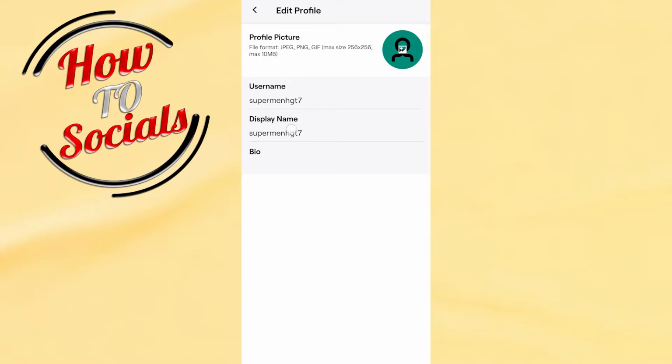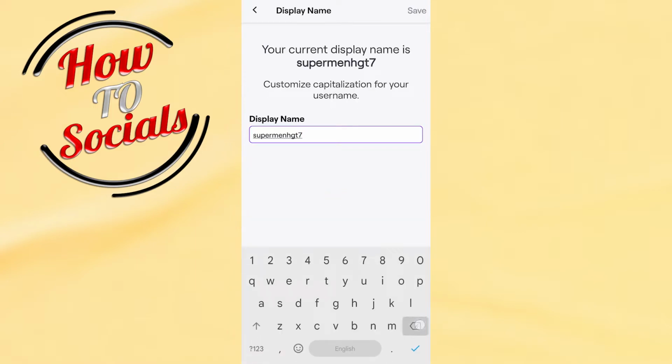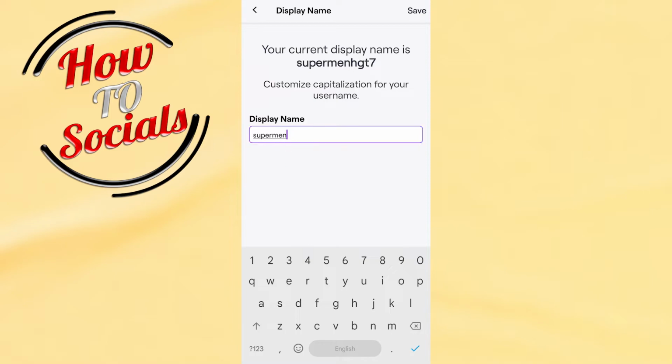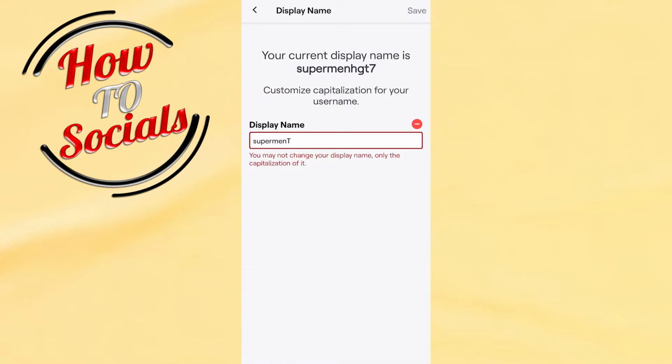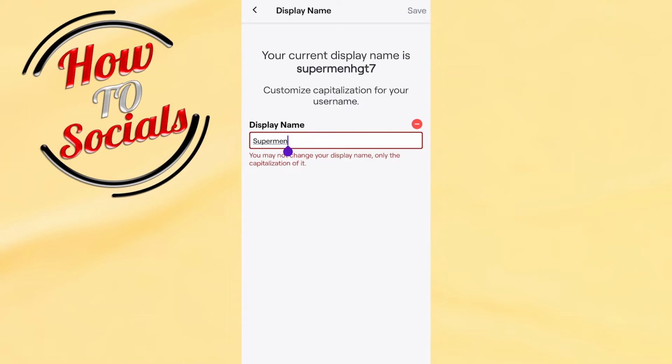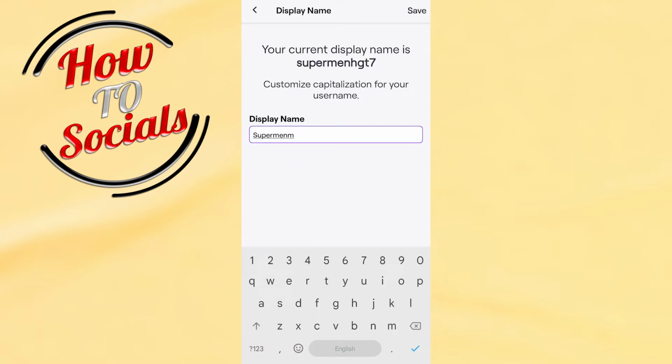As you can see, the second one is your name, and you can edit it. Now go to Save on your upper right side, and it will say that you may not change your display name, only the capitalization of it. Okay, now simply try another one. Yeah, it says that it doesn't allow you. Try with this one. Now again, it doesn't give you that chance.